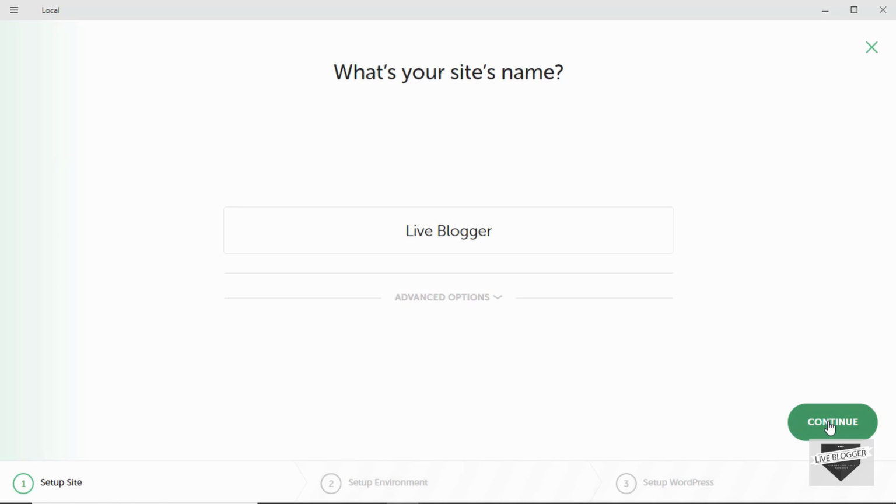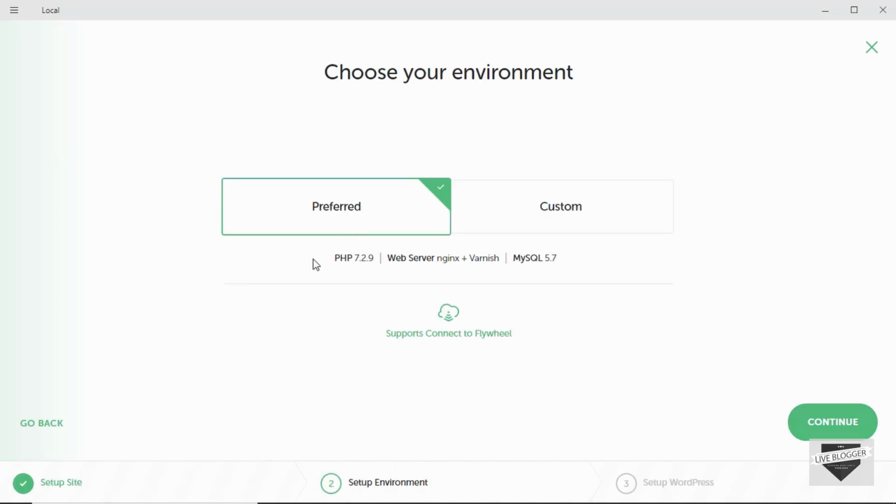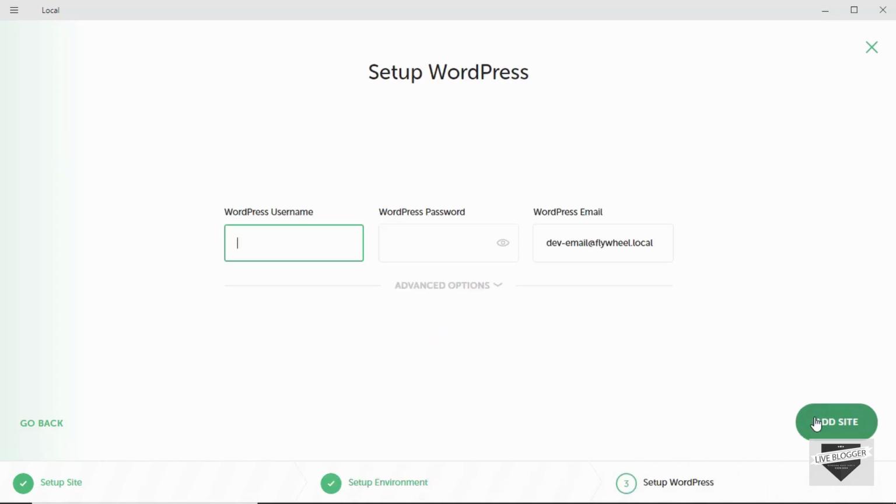Just click on continue, and here it gives us the latest version of PHP, and we have this web server and database. You can customize these options over here as well, but let's just keep it on preferred and let's click on continue. And here you need to set up the WordPress username and password. So we'll just type admin over here, and then just click on add site.